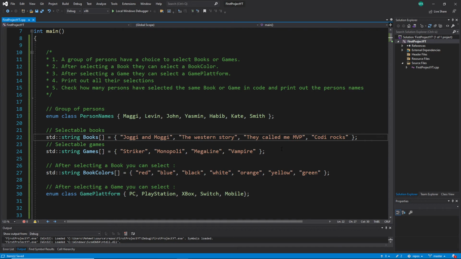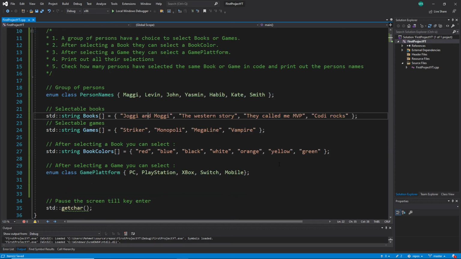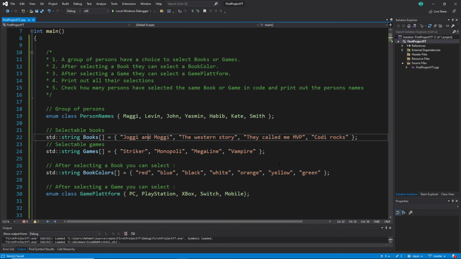I hope it's not too complicated, because here we do not make any calculations. We will work with numbers because we are using arrays, but not to calculate something, more to select something. And that's it. I hope this exercise is not too difficult.